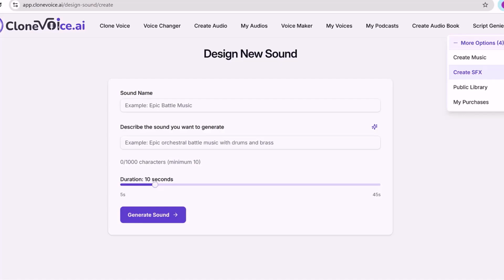Inside the platform, there's a powerful feature that lets you generate instrumental background music for things like YouTube videos, ads, corporate content, trailers, or voiceovers. All you do is describe the sound you want. For example, you can type something like motivational corporate music with uplifting instruments, and the AI takes care of the rest. One of my favorite parts is the AI prompt enhancement. With one click, it improves your idea and turns it into a detailed music prompt.